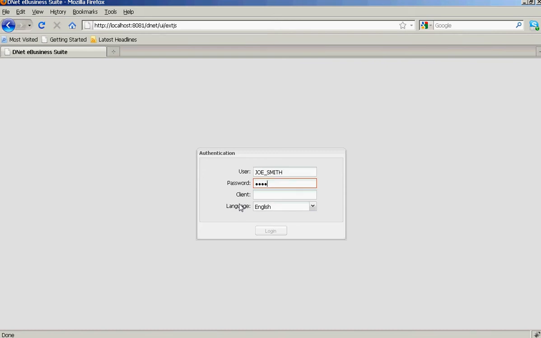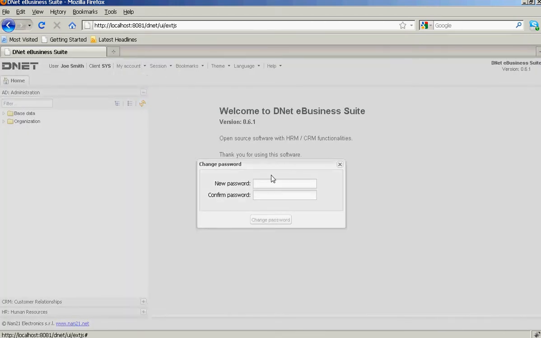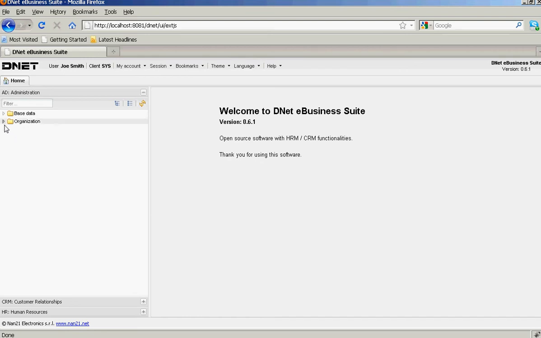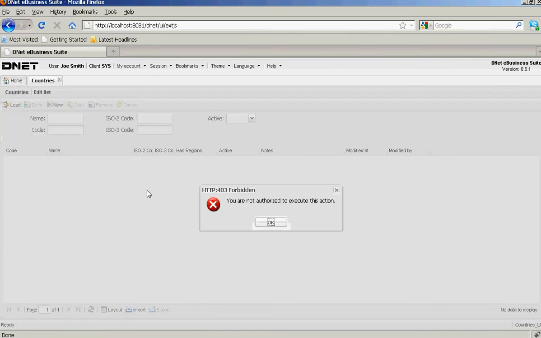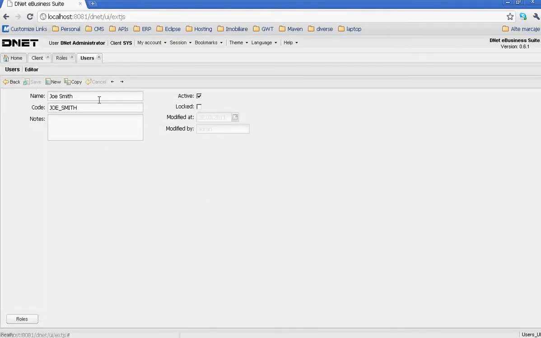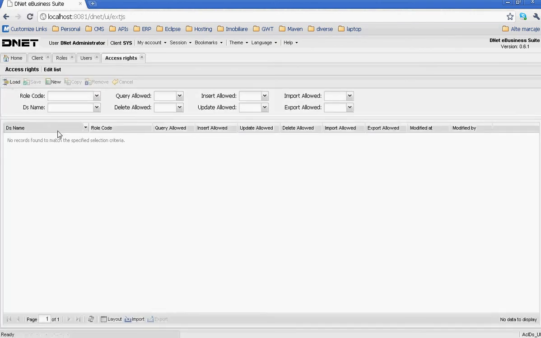Joe Smith, password 1234, the same client sys. Normally he would come here and say change password, but we will not do it right now. Let's see what he can do. Well, he cannot do much. Actually, he is not able to do anything. Everything is forbidden. You are not authorized to perform this action. Why? Because the default rule is deny, and there is no access right, no permission has been given to any of his roles.